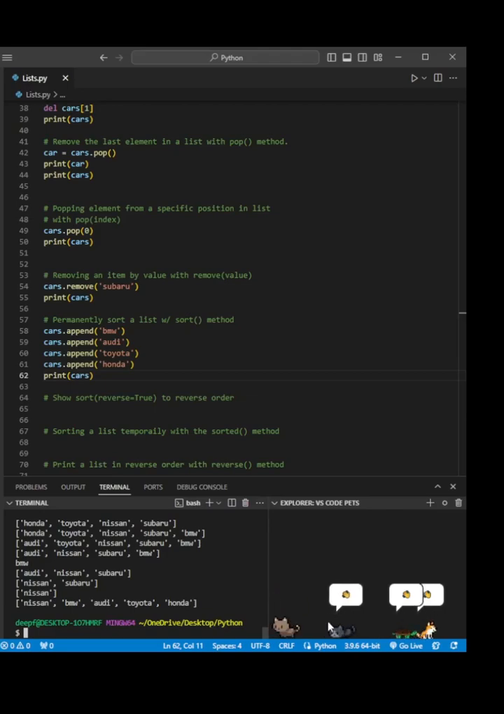Let's give our pet some attention. There's a little ball.